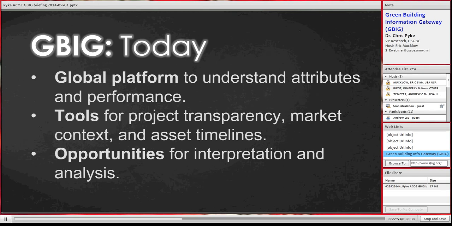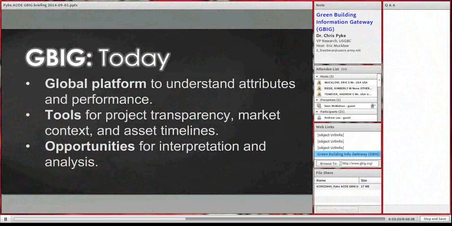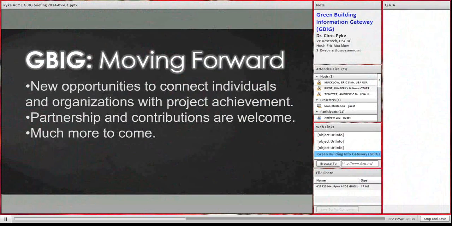Where we can, we create tools that provide project transparency. Why is a project green? Ideally answering that question in simple English. How do we put that level of performance into context? How good is it? And then critically, to stitch those sources of information together over time, and to create a rich multi-source timeline of asset information. Finally, it's critical that data is the foundation for interpretation and analysis. The data is the beginning of the interpretation and analysis frame.